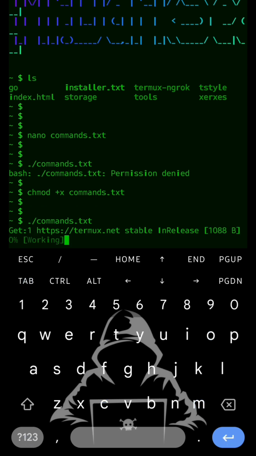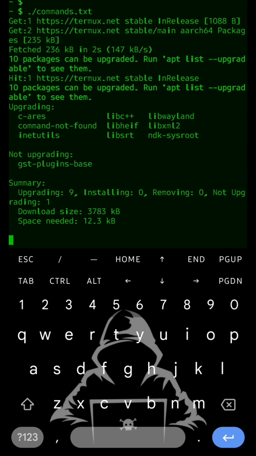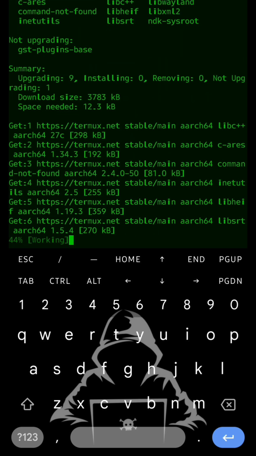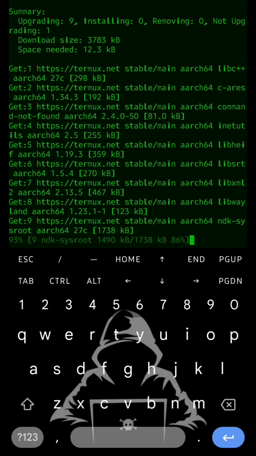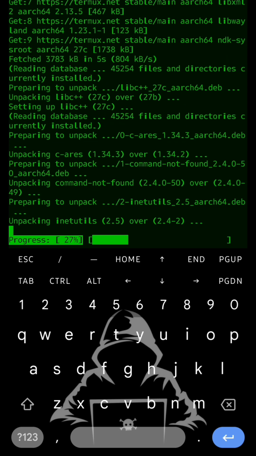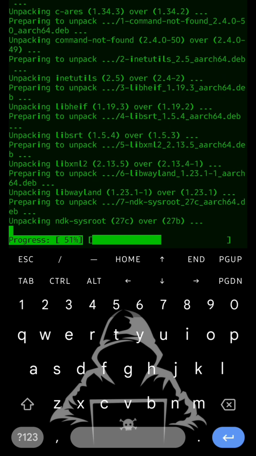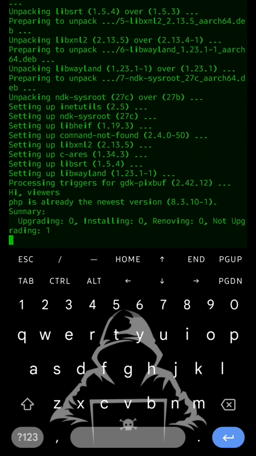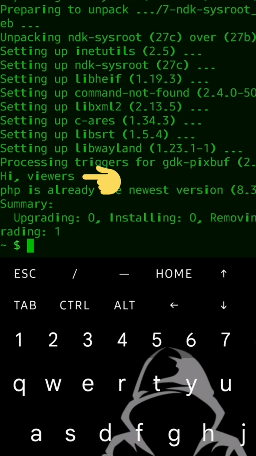Can you see our packages are being upgraded now? Yes, it means our first command is being executed. Let's wait for it to finish. Now you see, after the upgrading process, the text hi viewers is printed.